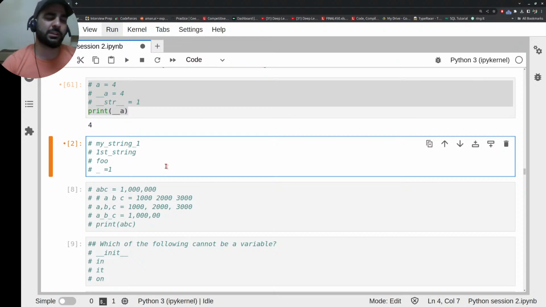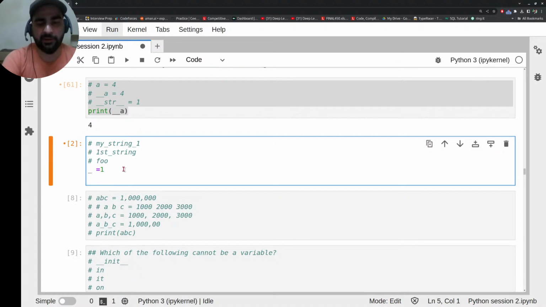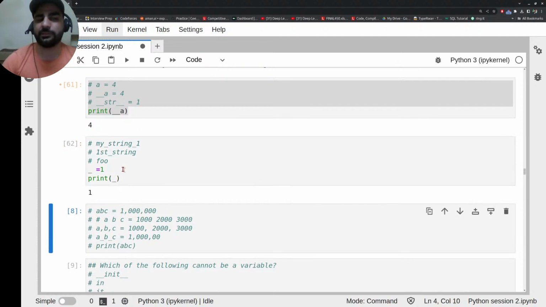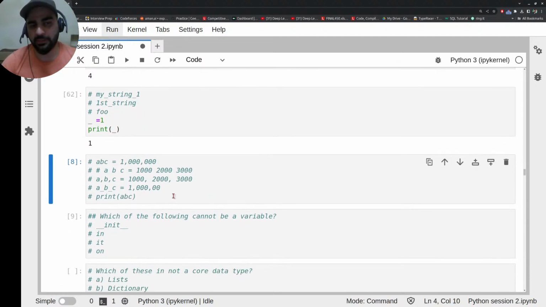Okay, if you just remember the rules, in the rules we wrote that identifiers can start with this _ symbol and this is valid. For example, if I just uncomment it and try to print this _, it should give the value 1. So it is a valid identifier that you can see on the screen. Then let's move to the assignment.